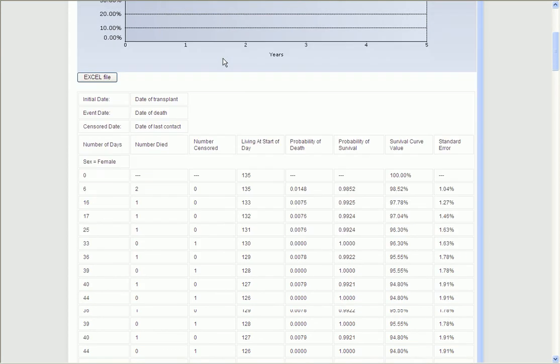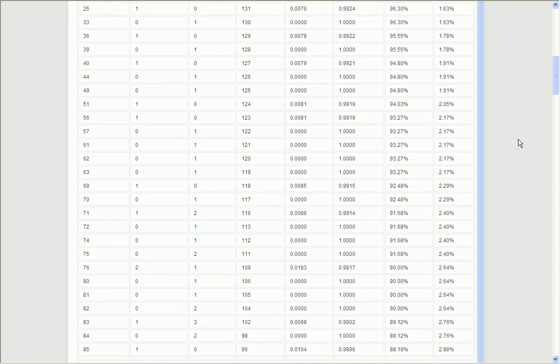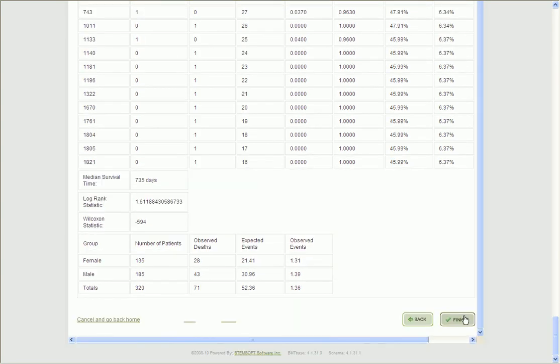The life table below the chart provides us with a breakdown of the sequence of dates, which leads to the plotting of each curve. Each curve will have its own section that lists these dates. Select Finish to save our report.